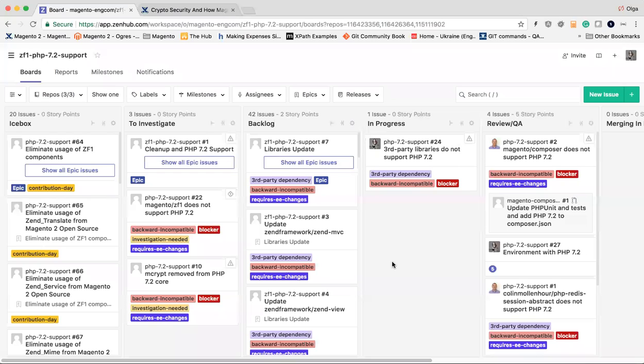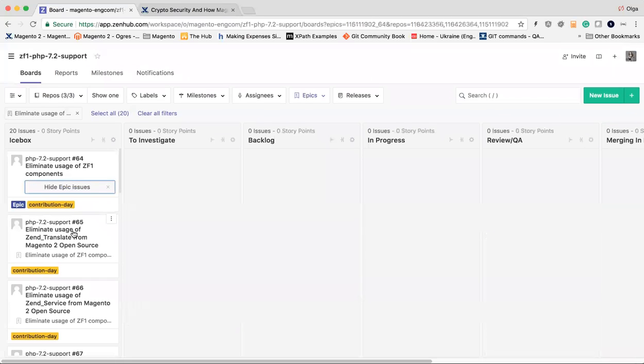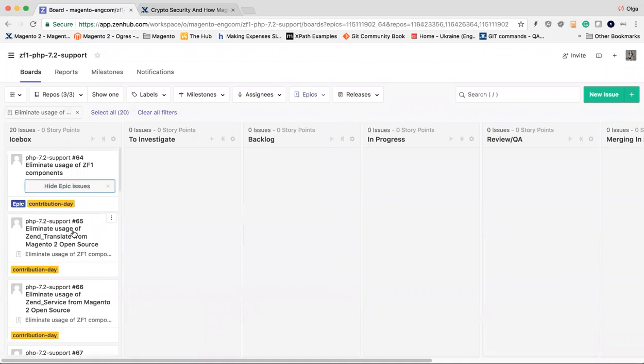Okay, so now you can see probably Zen again. Yeah, so, it looks good from my side.